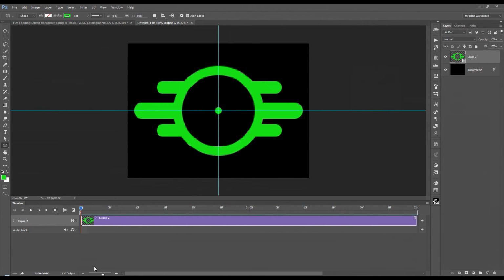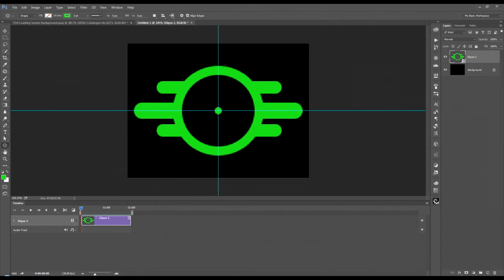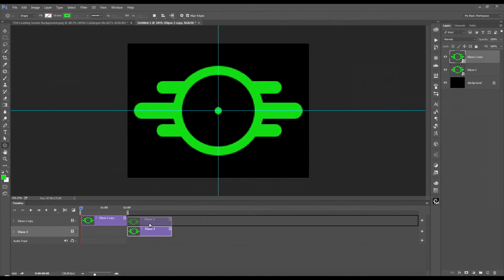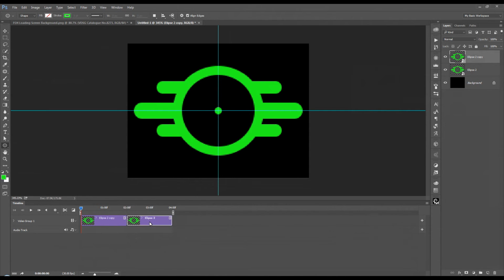And let me zoom out a little bit. Because in order to get our 30-second frame, we need to make a copy of this ellipse 2 now. So press Ctrl J. Now I've got a new layer. It doesn't matter which one is on top or bottom right now. I'm going to click and drag the bottom layer, ellipse 2, right on top of ellipse 2 copy, and at the end of it, creating for myself a video group now.